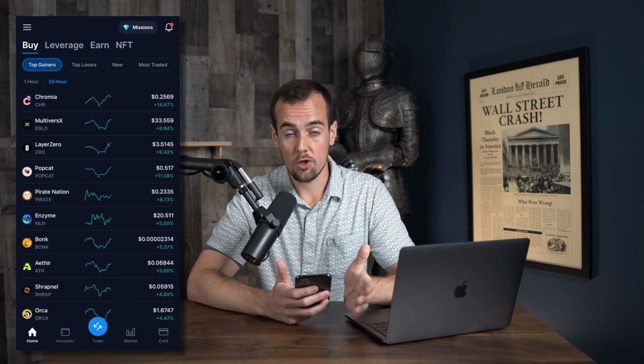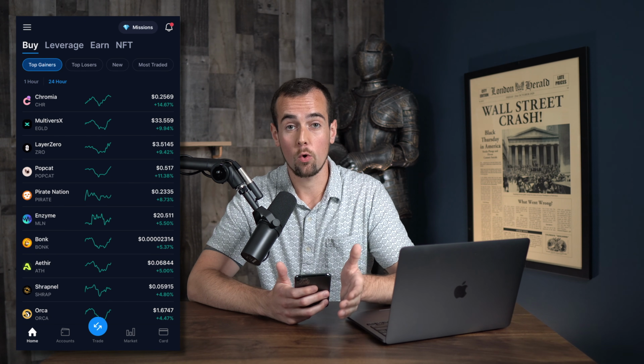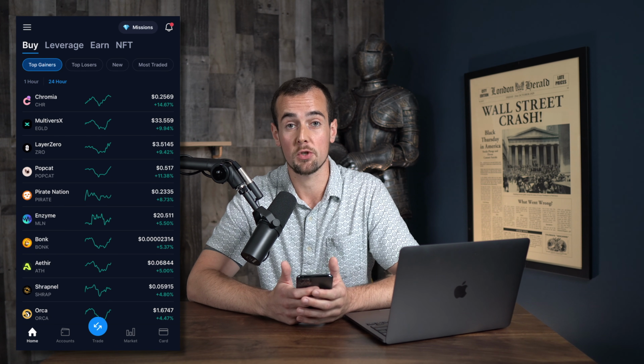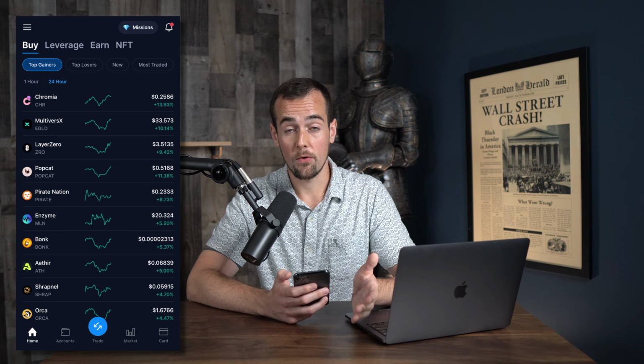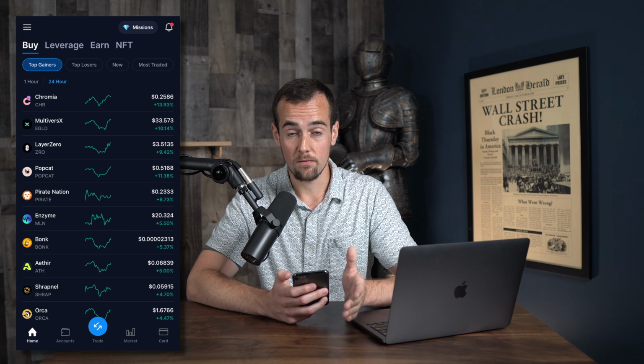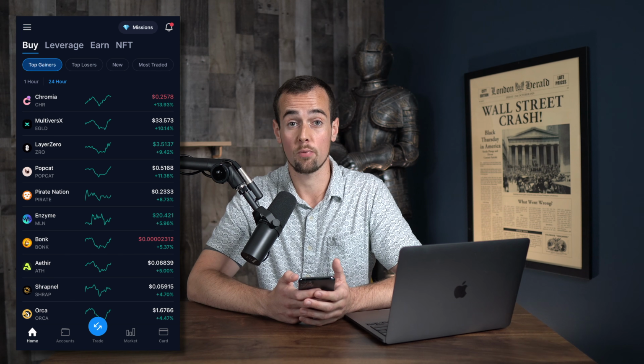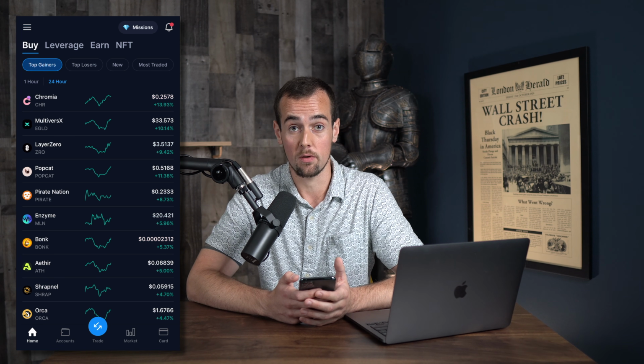Now, just a word of caution here, you should be careful with altcoin investments as these can be extremely speculative. A good rule of thumb with altcoins is you should only invest what you are willing to lose 100% of, because these can be extremely volatile.